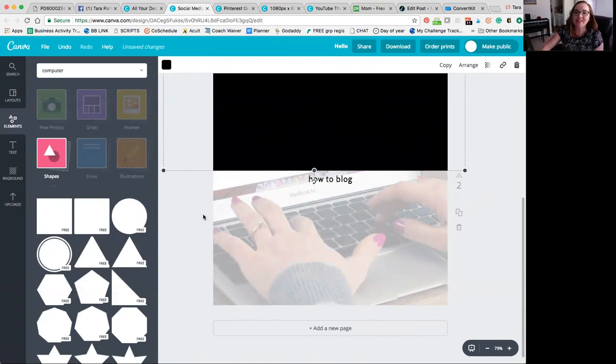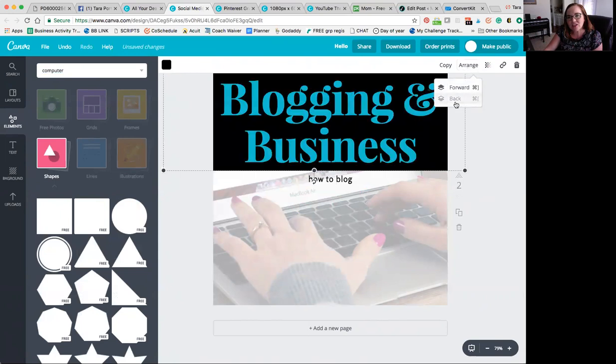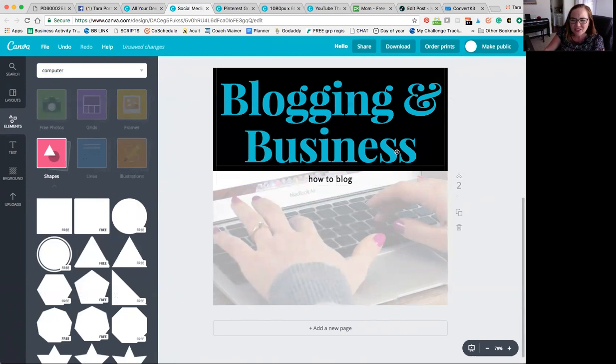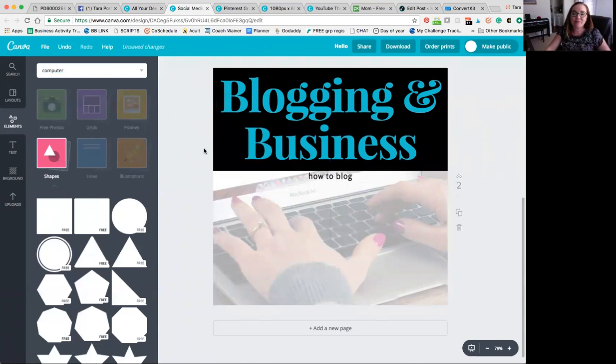I'm sure of it. All right, so I have this black square here, right? Now I can click arrange and go backwards. And you can arrange these. Think of these different images and text as layers. So you can go a couple layers deep or one layer deep or whatever. Again, this takes practice and it gets faster over time.